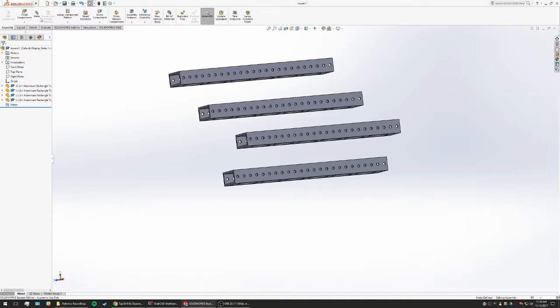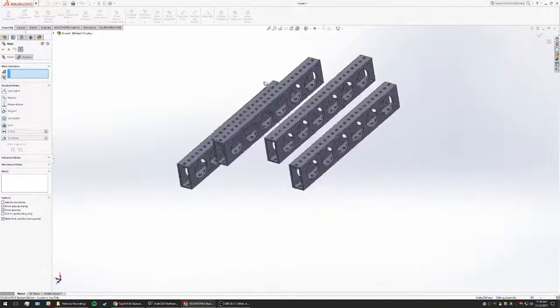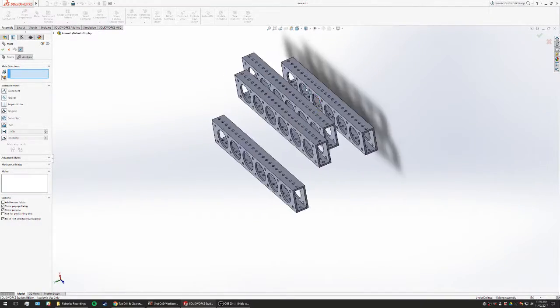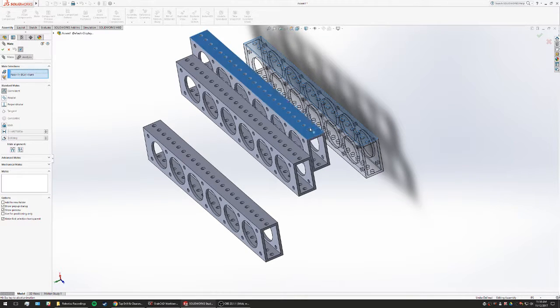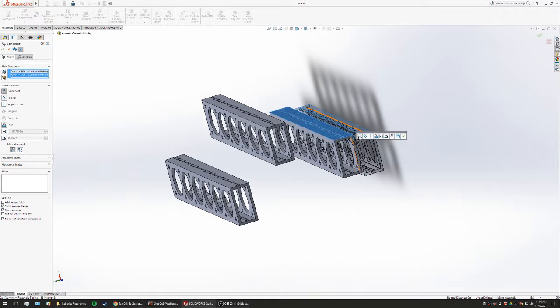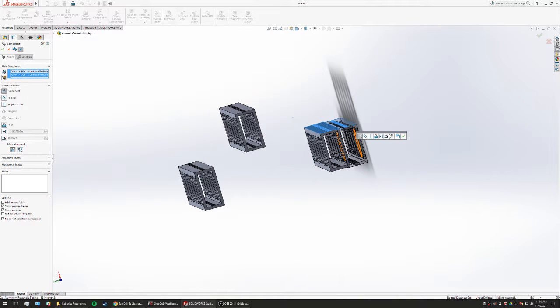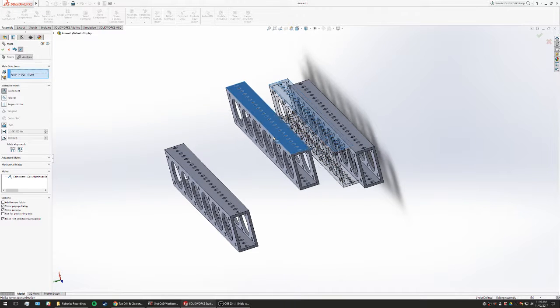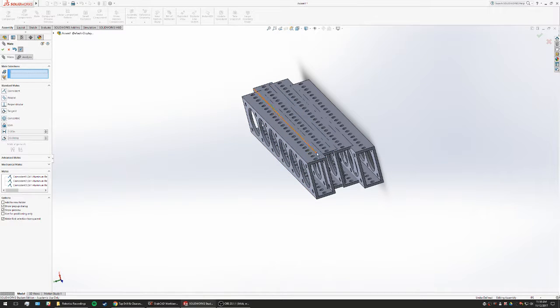So if you want to put these in a specific position, you use mates. Now if you want to mate this part, you can see they're just 4 random spots. Now we want them all to be at the same level, so we're going to click the top of that and the top of this. Now by hitting coincident, both surfaces are on the exact same plane. You're going to hit the check mark and then continue on and make all 4 level.